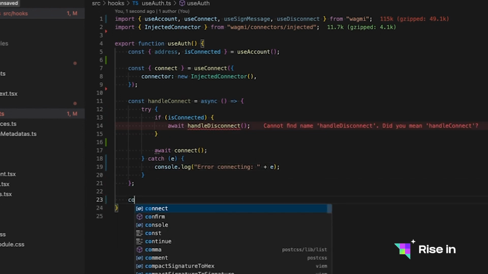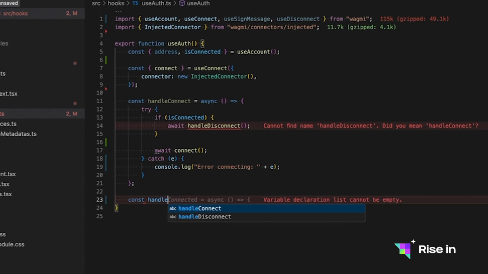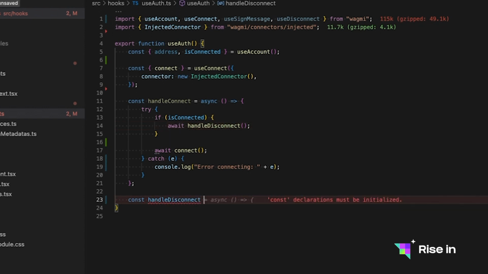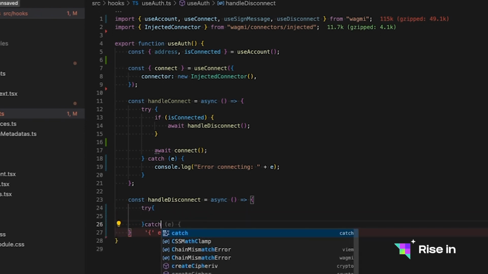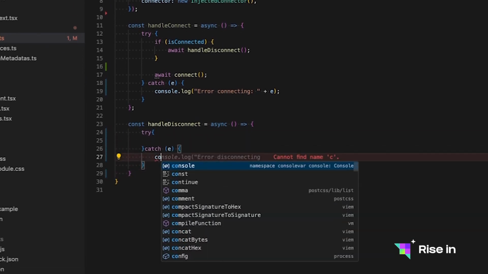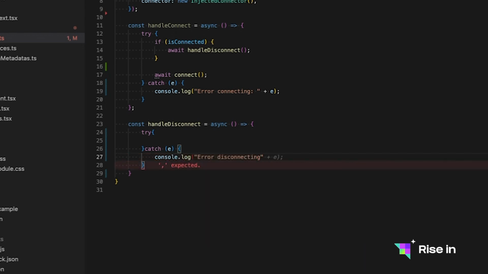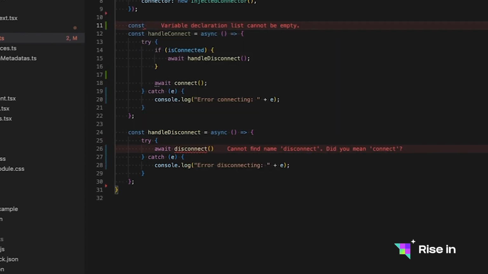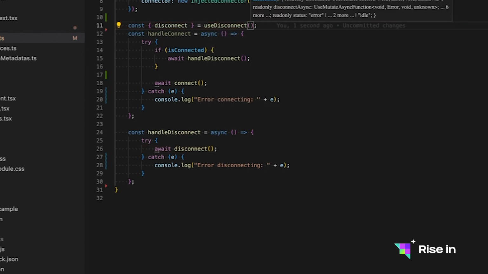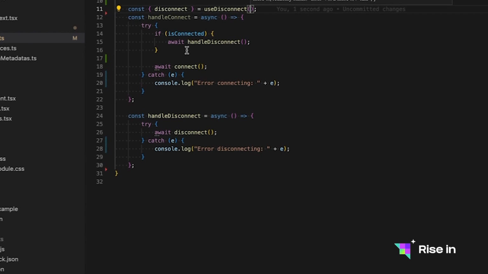Similarly, let's define handleDisconnect as well, which is also going to be async. And I will do the similar thing of try catch block so that we console log the error. And inside here, it's going to be pretty similar. I will just use await disconnect. I will get the disconnect from actually useDisconnect. So this on itself will work absolutely fine.